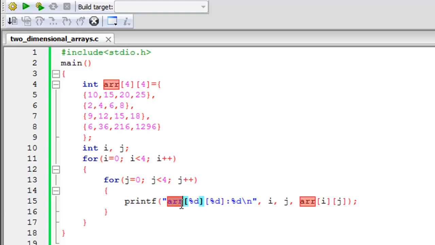So ARR is going to be displayed as is, and then in two pairs of square brackets I have the %d format specifier twice. So the first %d format specifier is going to be replaced by the value i, the second one is going to be replaced by the value j, and then you have another %d format specifier that's going to be replaced by the value of the element that is going to be obtained using the values in i and j, right? And then you have the new line escape sequence in the end, because we want each element value to be displayed on a fresh line.